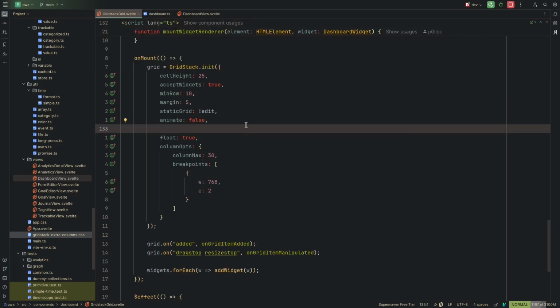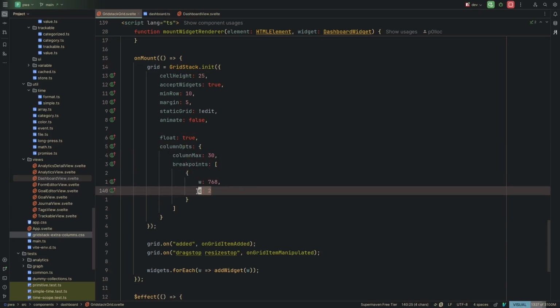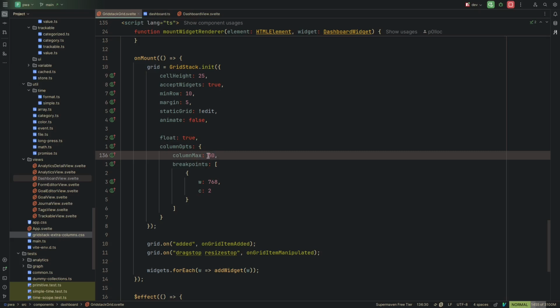And here we can also specify the responsive breakpoints that we have. So we can specify that when the width is 768, well, then we only want 2 columns. So on mobile, we only have 2 columns, but rather on desktop, we have 30 columns. So quite a big difference there.